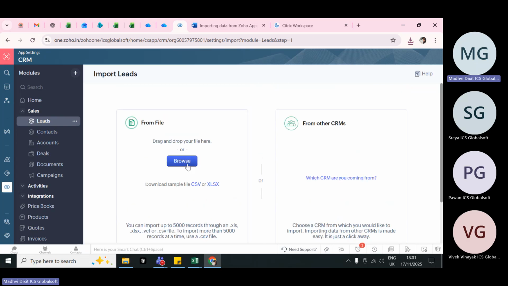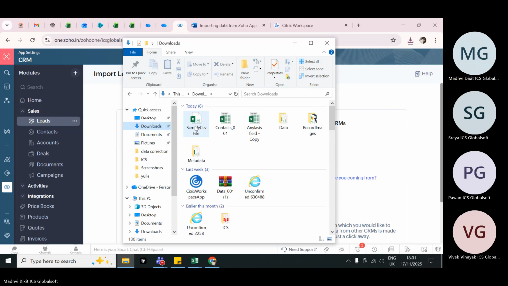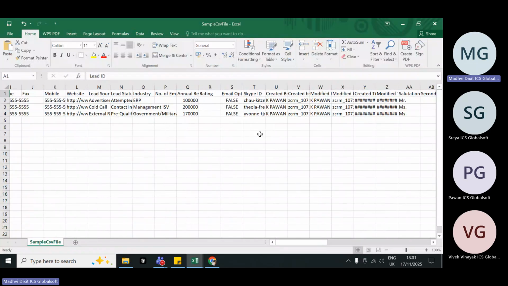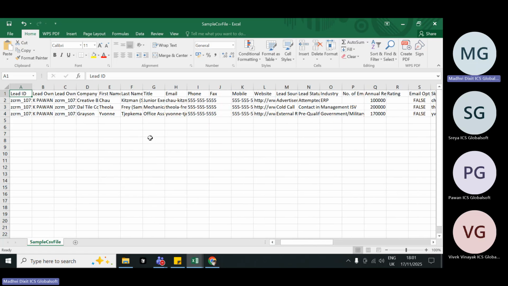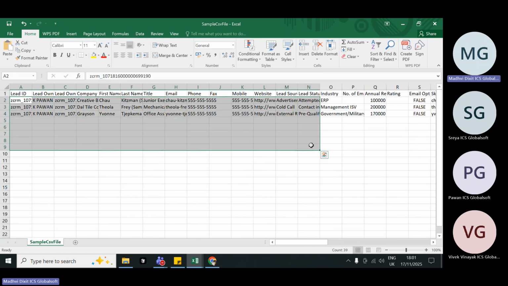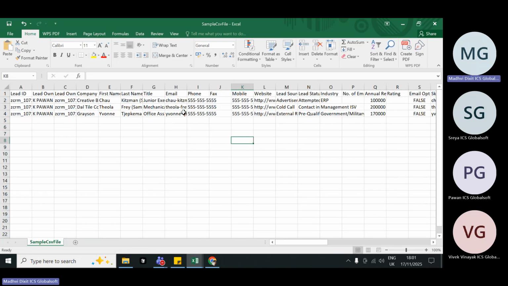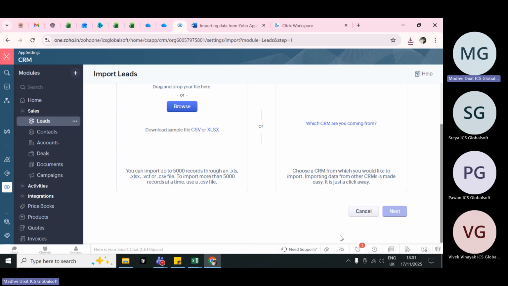Now we have one sample file. Let's check that sample file. So this is the sample file. Here 3 records are available. If you want to update any record through the Excel, you can download the sample Excel and fill in the requirements. Whatever mandatory fields are available in that module, you can simply go through from here.